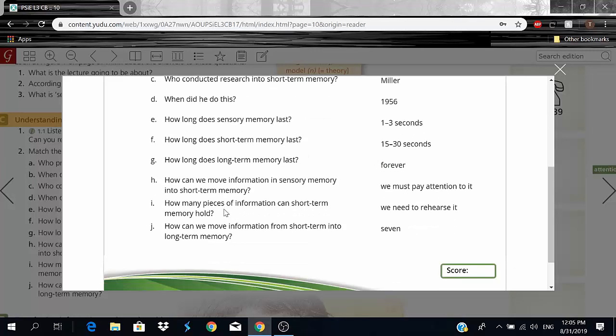And then we have H. How can we move information in sensory memory into short-term memory? And for that, we must pay attention to it, right? So it's really simple. That's why when you meet a stranger or you see a car right next to you at a red light, you kind of forget about the person the moment you start moving. But the second you start paying attention and probably talking to someone, that's when your sensory memory goes to short-term memory, right? And then you keep paying attention and rehearsing it over and over again, and then it goes into long-term memory. So how can we move information? We must pay attention to it.